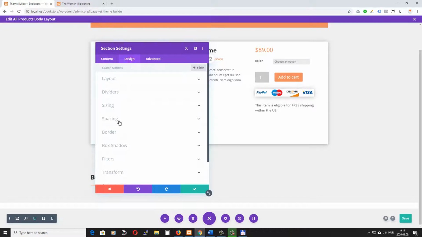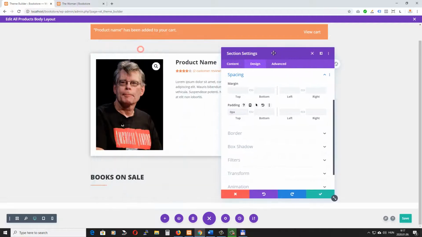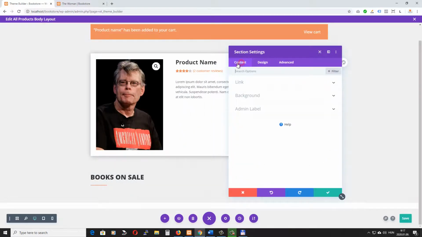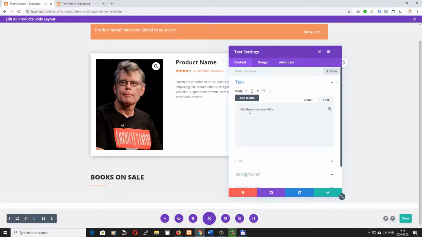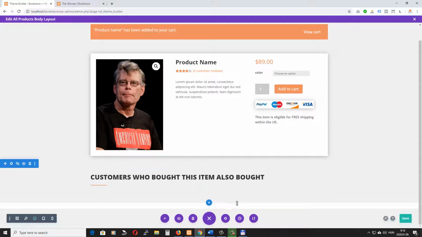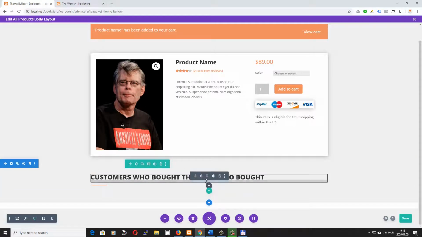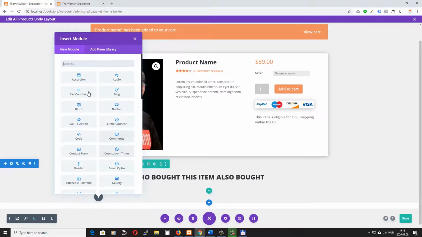Let's just change the spacing a little bit, and we'll just change the text here. And you probably guessed what I want to display underneath this. I just want to add some related products. Well, we don't need to add a new section. We can just add a new module.